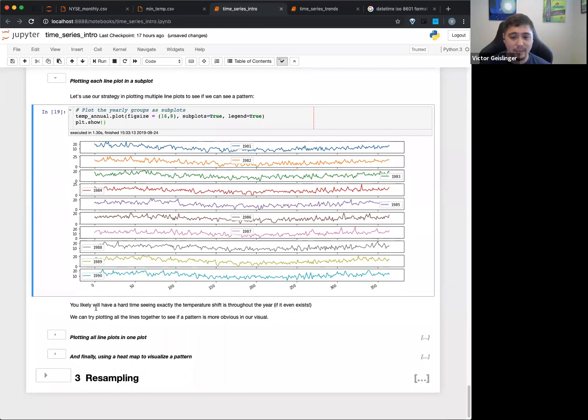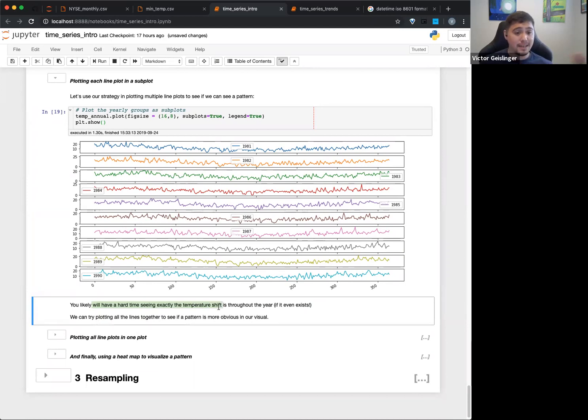Like I said in here, past Victor put down, you have a hard time seeing exactly the temperature shift, right? So we would expect there to be a different temperature throughout the year. We imagine in the winter time, which is probably around January over here, and then December, to have lower temperatures, and it probably gets higher somewhere at some point. Maybe that exists. Maybe my dates are off or something like that. I can't really tell. So there are other ways we can plot this together.